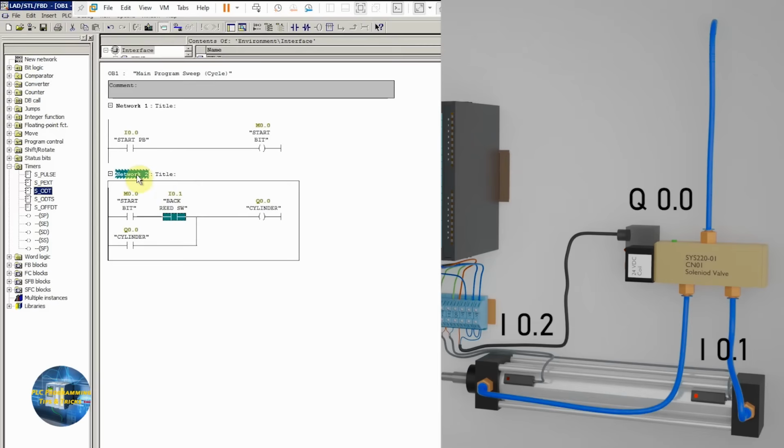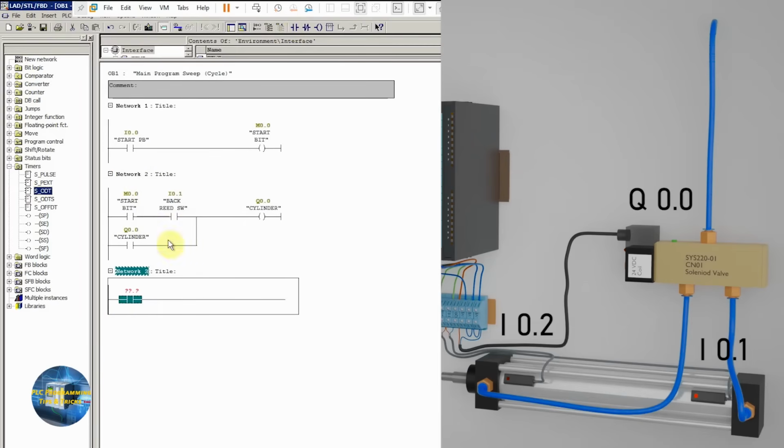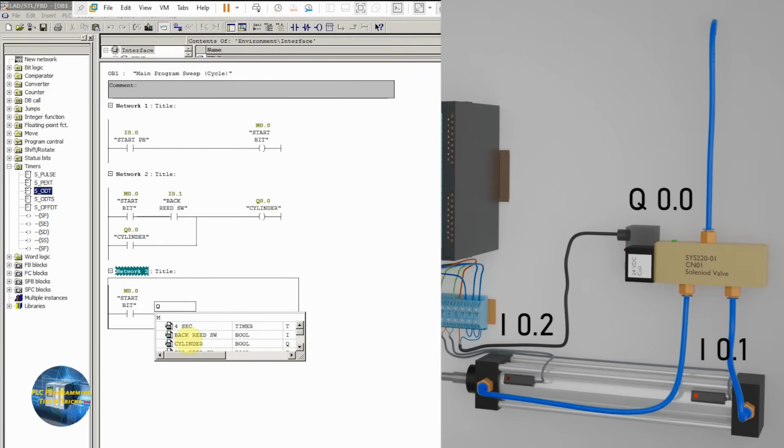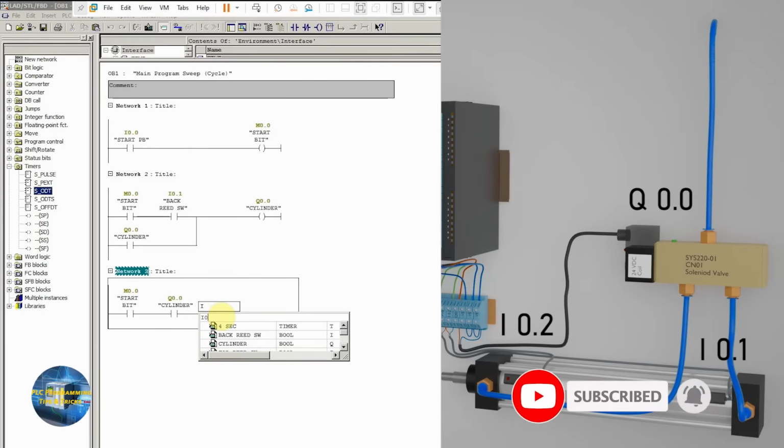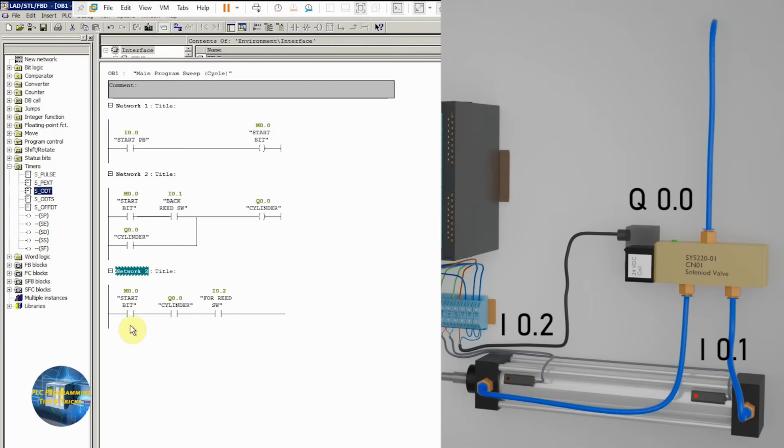To make this logic, we have to insert another network, and we will put a start bit here, which is M0.0. The next thing is that we want to start the timer only when the Q0.0 output is on. So for this one, we will insert a NO contact and assign it the Q0.0 output, which is our cylinder output. So the start bit is on, the cylinder is on, and the piston is at the forward position, which is I0.2 forward reed switch. So start bit is on, cylinder piston is at the forward reed switch position.